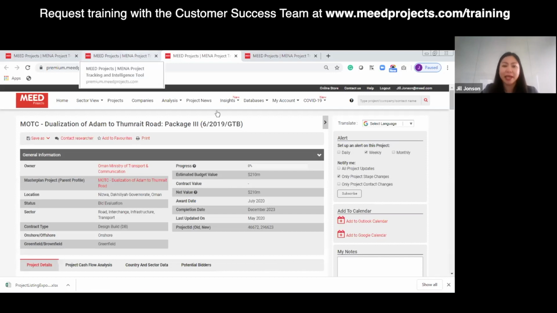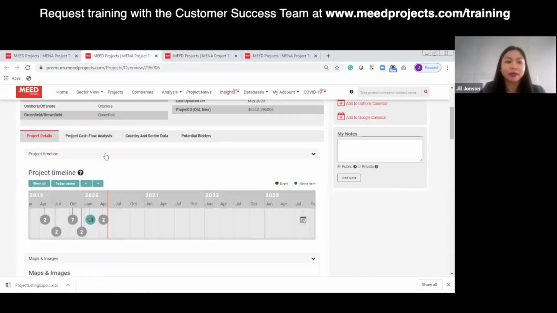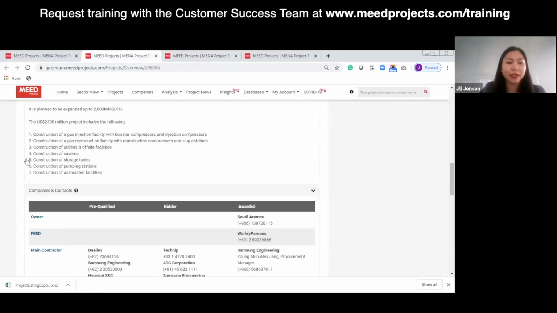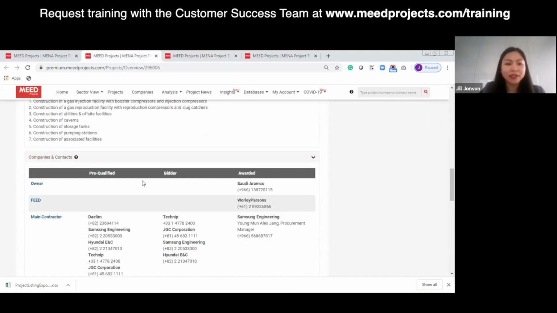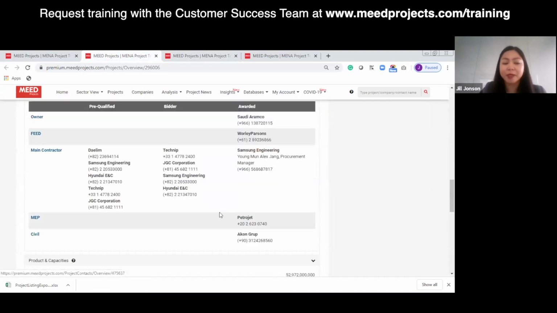Now, going back to the same project profile, you can get to know more about the project. When you scroll down, you'll find different tabs here. So we're looking at the project details, and when you scroll down, you'll find the description and the scope. You can also find here the companies and the contacts. Now, if you notice here, you have the owner, the FEED contractor, who is also the main contractor, as well as the MEP and civil subcontractors. Under the pre-qualified and the bidder columns, you can see the list of companies that pre-qualified to bid for the project and those who have bid for the project.